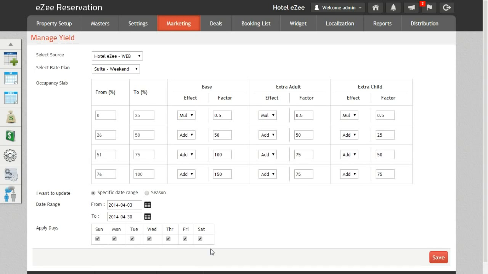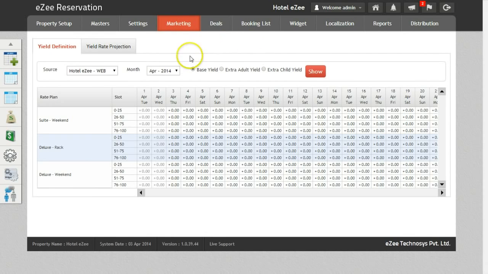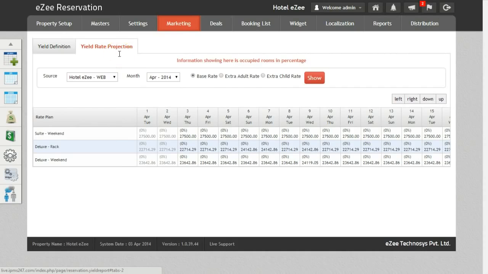On the basis of the set yields, you will get the yield report from the yield report option. Under yield report, there are 2 tabs. The first is yield definition. This will show the yield rates set for different rate plans. The second tab is for yield rate projection. This will show the occupancy of the rate types in percentage, and the rates are derived as per the formula set in Occupancy Slab.